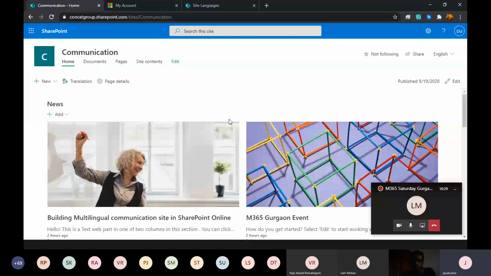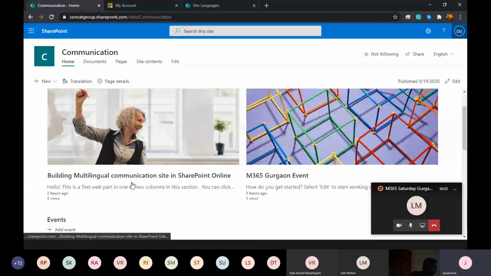So the multilingual translation is completely based on the user's preferred language, how they want to see the site. This is a communication site, and we are going to see how we can enable multilingual in a communication site. Here the site navigation, title, everything is in English, because for the current demo user I have chosen English as the preferred language, and all the content is in English, like the building web part and the Gurgaon events.